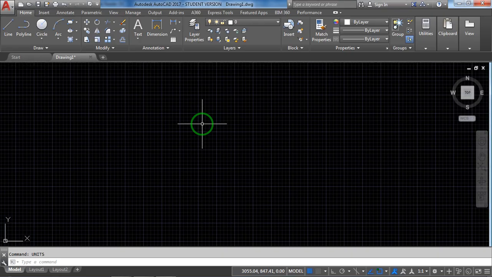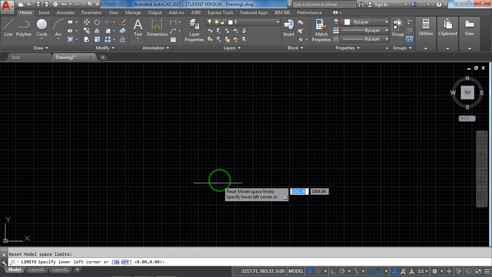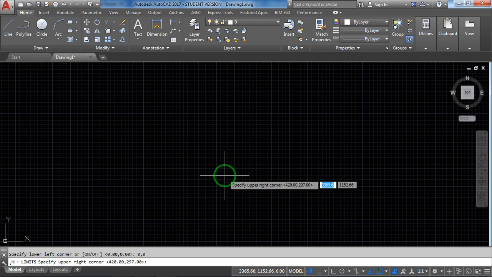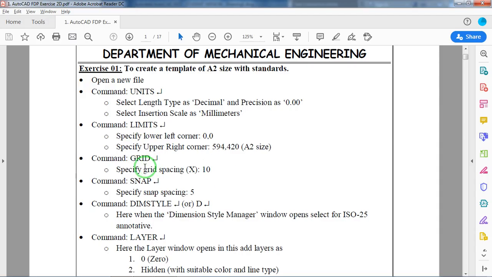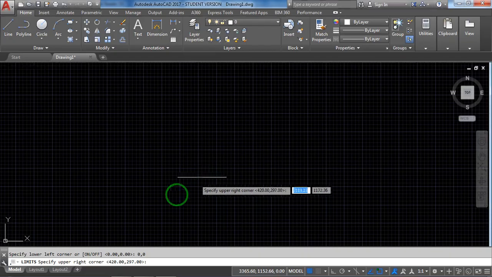Second one, limits. Type limits in the software. Limits are nothing but the drawing sheet boundaries, just like the box drawn on a drawing sheet. What you have to do is specify the lower left corner. You can see here it asks to specify lower left corner. By default it is 0,0, enter. The next instruction is specify upper right corner. You can see here it is asking to specify upper right corner.